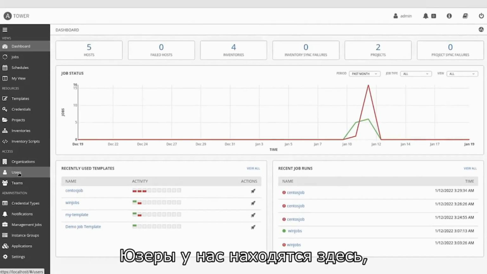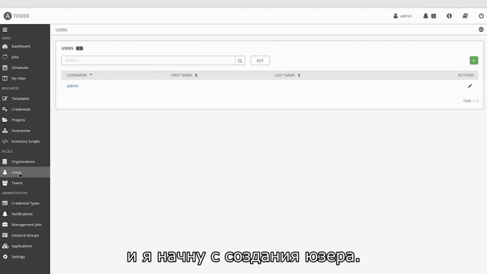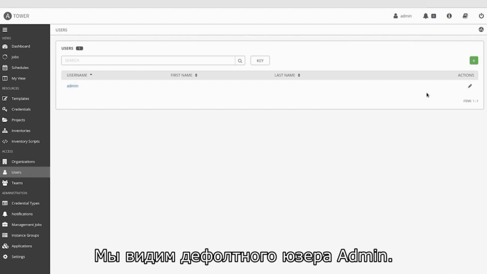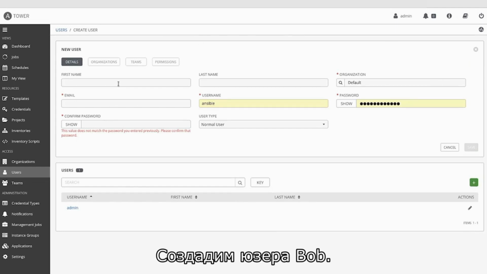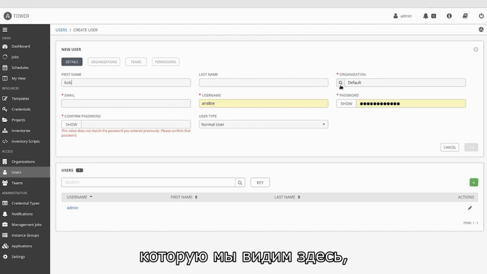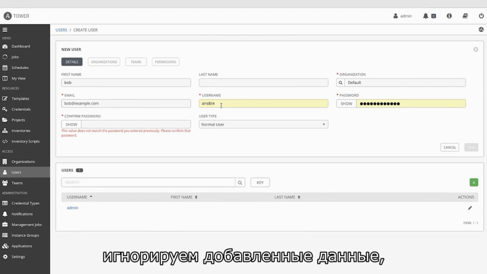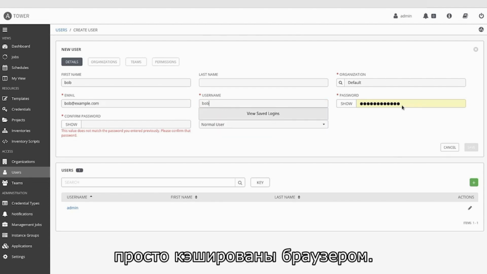So the users are right here in the access part. And I'm going to start by creating a user. So we just have user admin as the default user. Let's create user Bob. User Bob has access to an organization. You can see the organization right here. And there's an email address, bob@example.com. Ignore this user that is cached, because that is really a user that is cached by the browser.